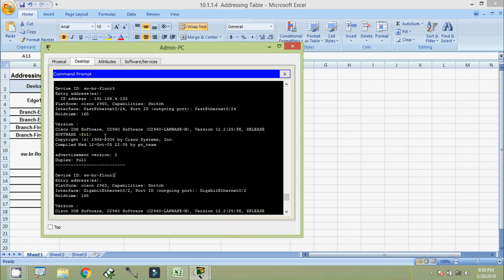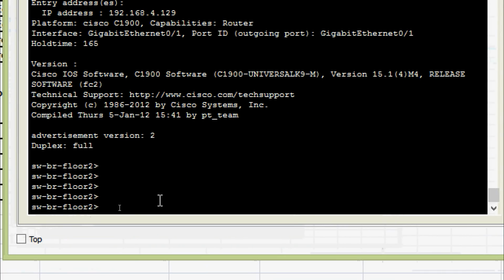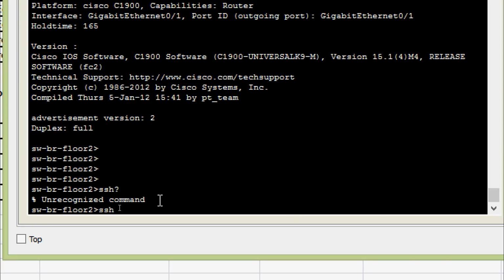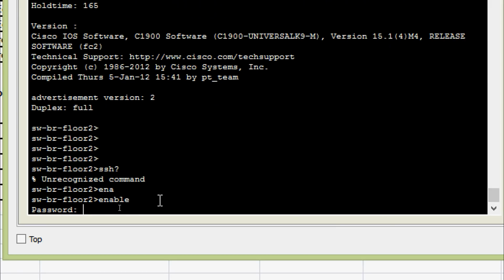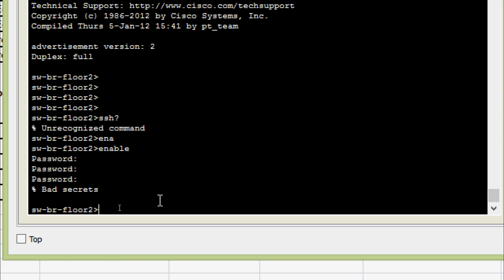Now we will log in to this device, SW-BR-floor3, with this IP address. Here we don't have this SSH command, right? So we have to give enable, and the password Cisco class. No, it's not working. We'll try S3CRE7P@55. No, it's not working. Better we will move to the previous device.